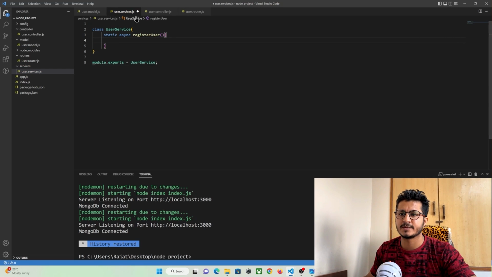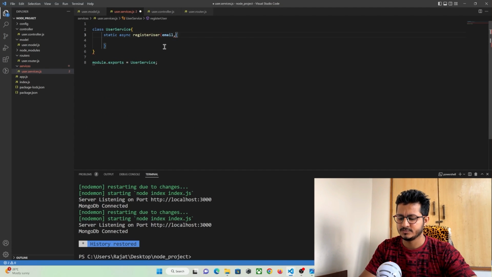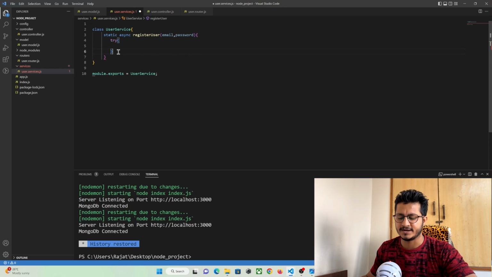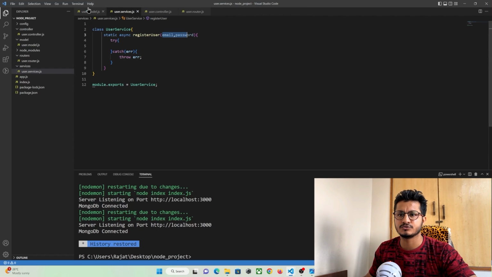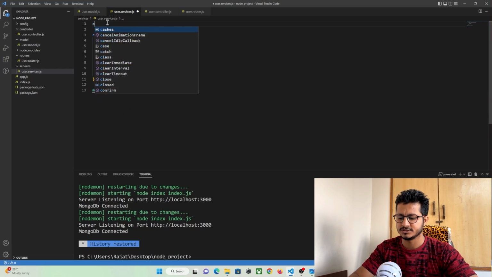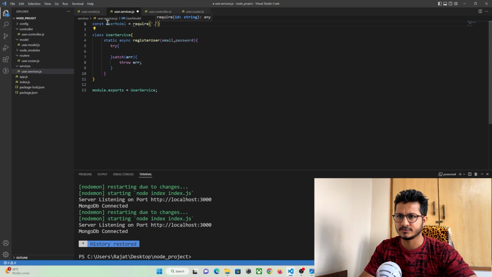This function accepts two parameters, that is our email and password, so let's add email and password. Now let's add a try and catch block to handle the errors. We are going to store the user passed data to our database model, so we need to import this user model. Here, const userModel = require, and let's give the path of our database model, model.userModel.